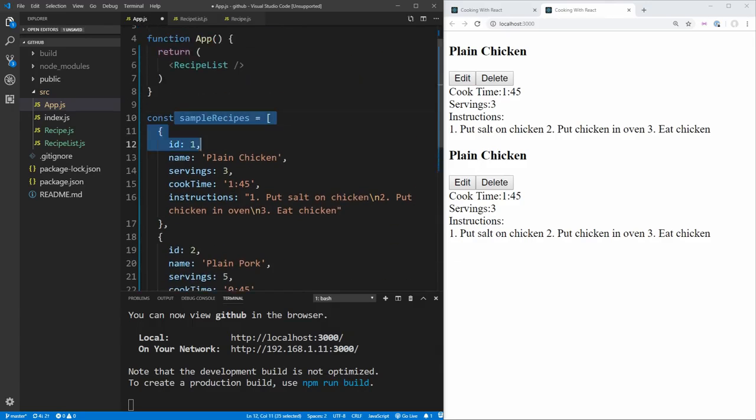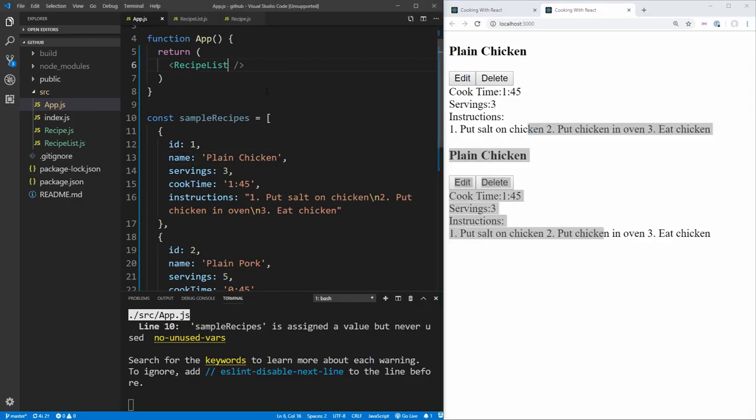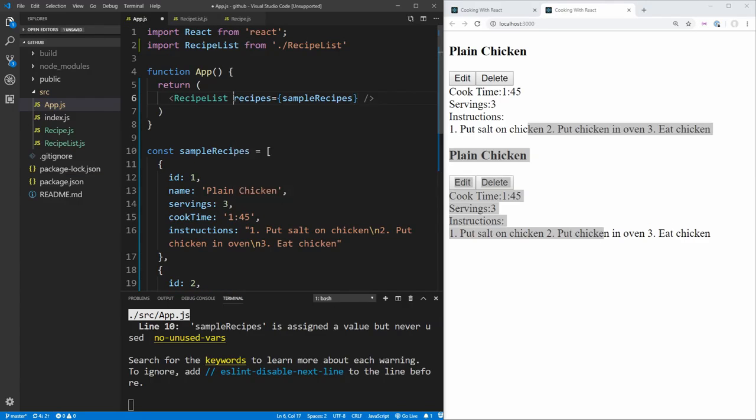So now we actually have our sample recipes, but we're not using them anywhere yet. If we save this, you can see everything over here is still going to look exactly the same. But in our recipe list, we actually want to pass in a prop. And like I mentioned, props are going to be passed in just like attributes. So we can just say we want a prop, which is all of our recipes, and we're going to set this to our sample recipes. So now when we load our application, it's going to pass down all of our sample recipes inside this recipes prop to our recipe list.